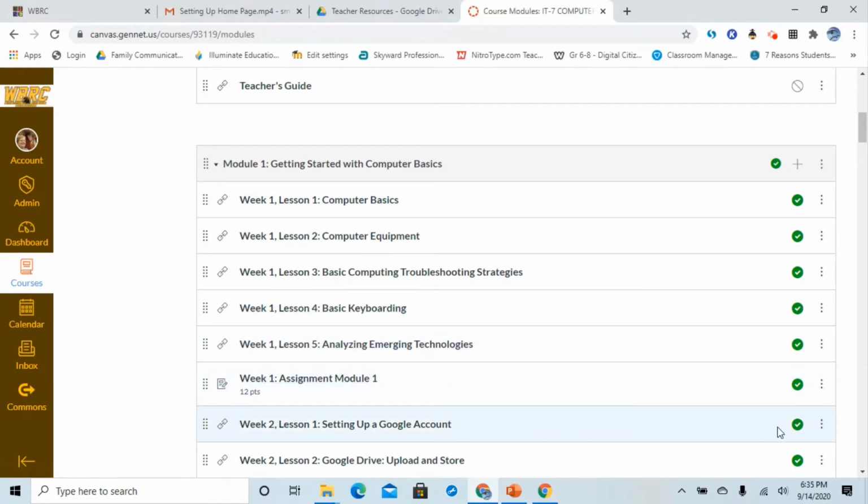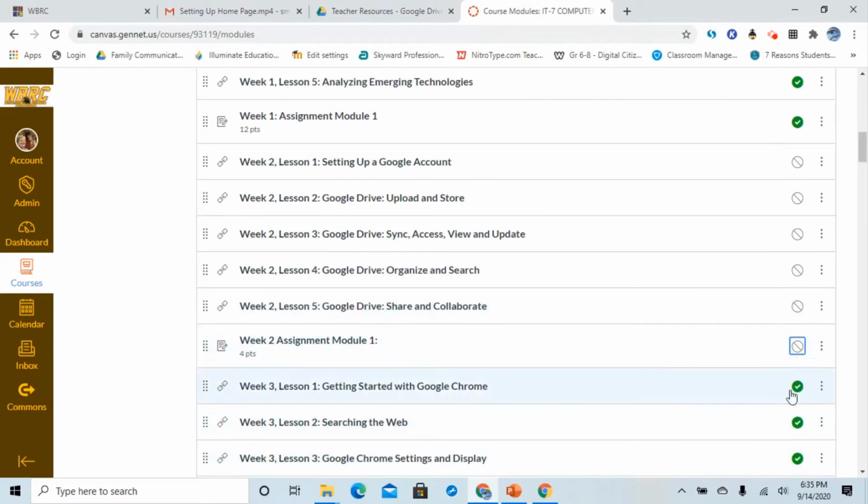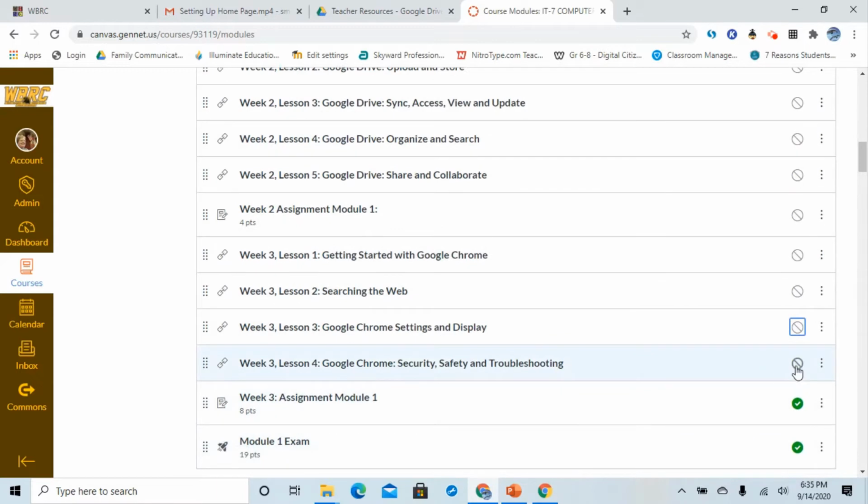I am going to start with week 2, lesson 1, and click on the green arrow to unpublish those lessons, assignments, and quizzes so that students cannot access those until I am ready for them to do so. When I am ready for them to access those, I will need to go back in and publish them.